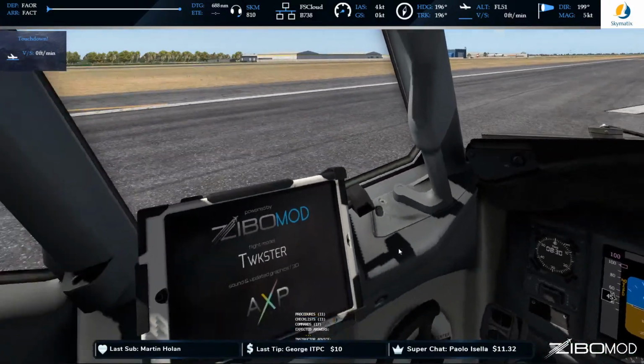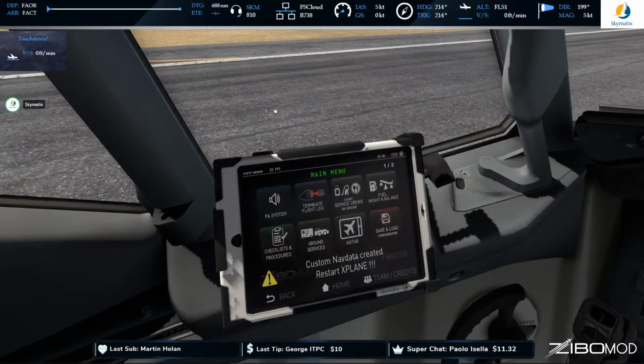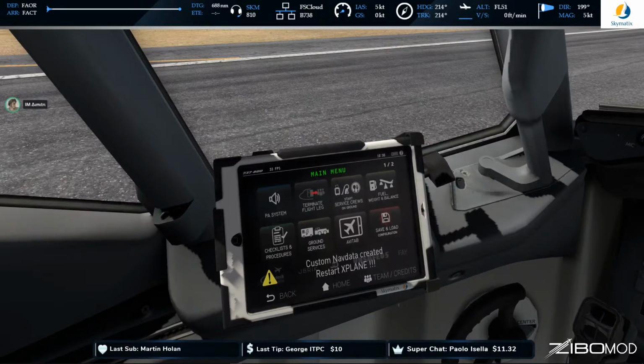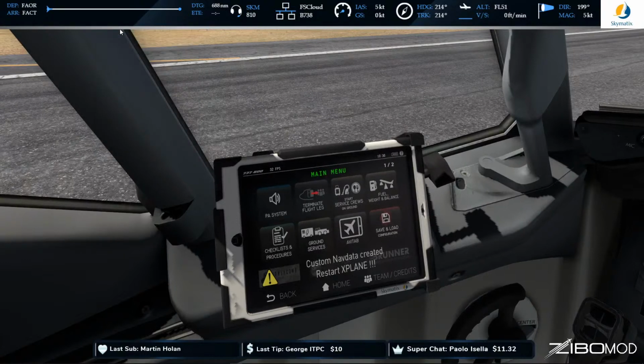On runway 21, right, flaps, flaps. Custom nav database. Okay. Don't get me started with that. No. I'll just reload it quick.